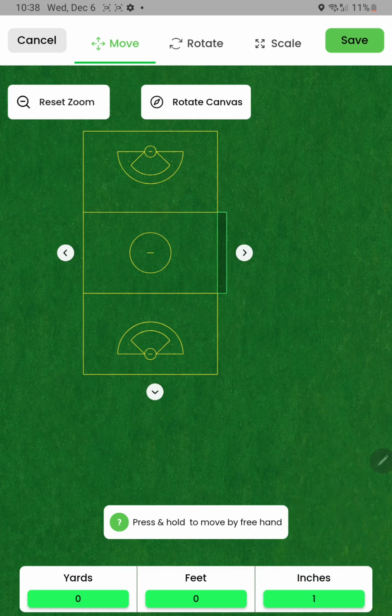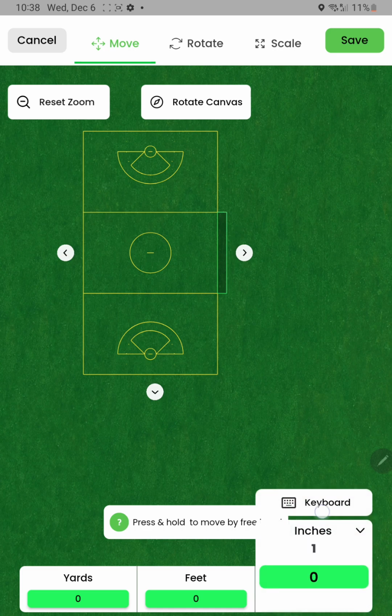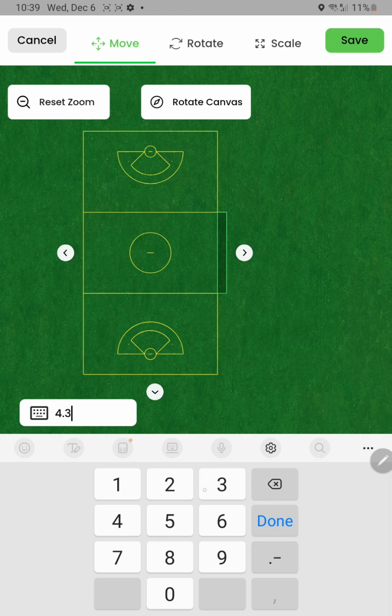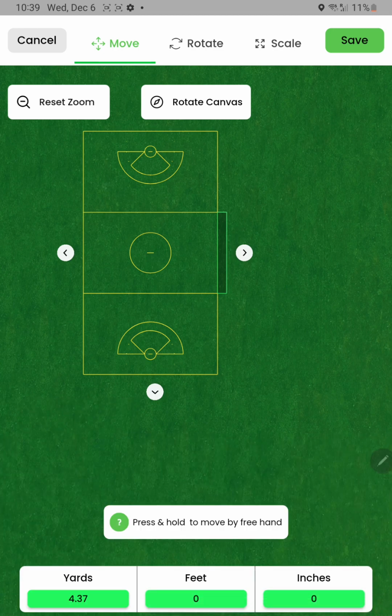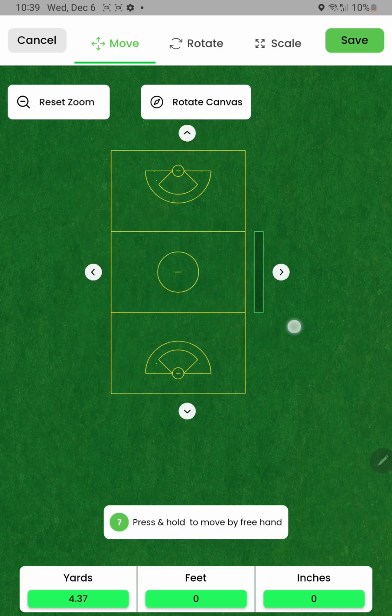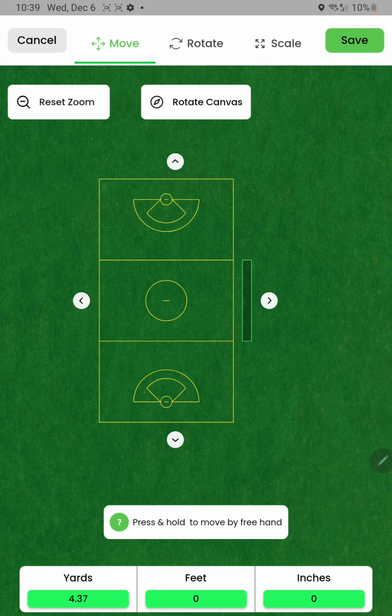And then one more thing that we want to do is move it that 4 meters off of the sideline. So change the value here again to 4.37 yards, which is equal to 4 meters. And we'll tap that right there 1 time. Takes it 4 meters off. And now that this is scaled to where we want it to be, we can tap save.